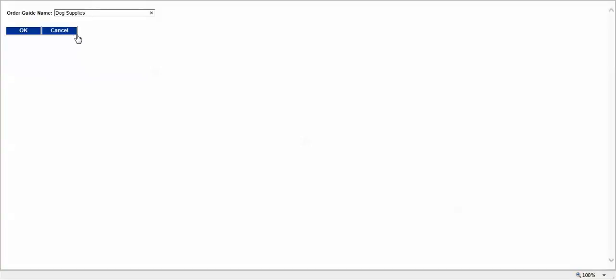Dog supplies. Now notice I just typed in a straight name. There's no extra symbols or dashes or dots. So this will be a private order guide, so only my user ID, when I log in, will see this order guide. But maybe I need some other people at the hotel to be able to view it and order from it. All we have to do is add an asterisk, and this will share it amongst everybody at the hotel. They cannot delete my order guide, they cannot edit my order guide, but they can view it and use that to create a purchase order.